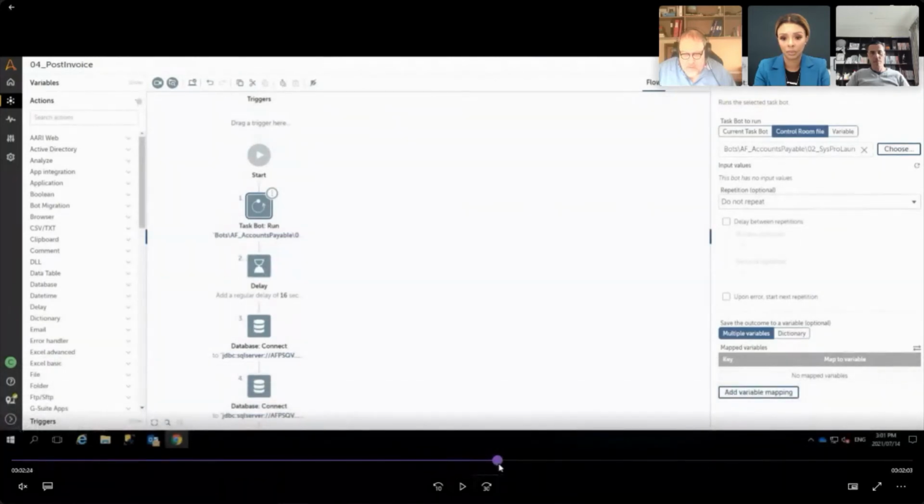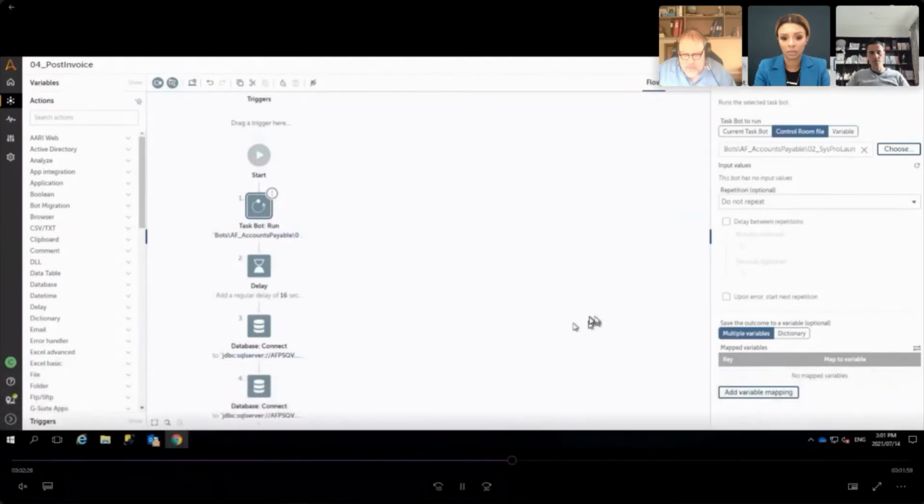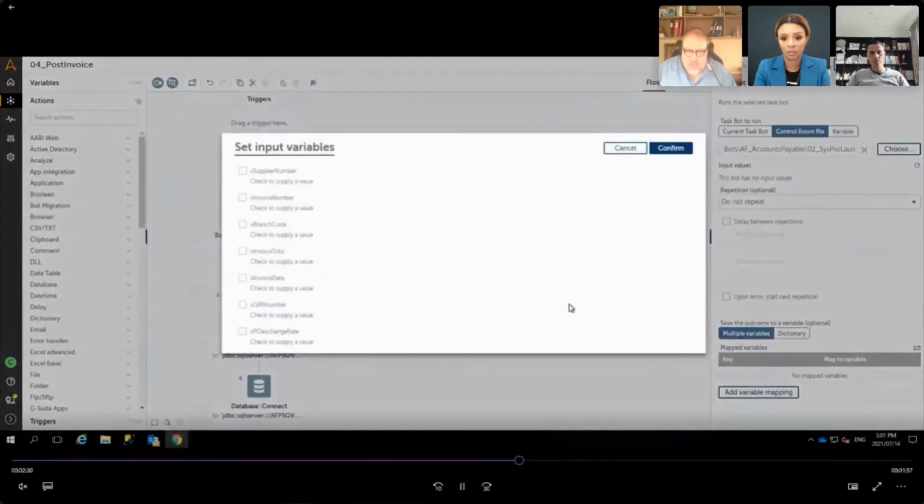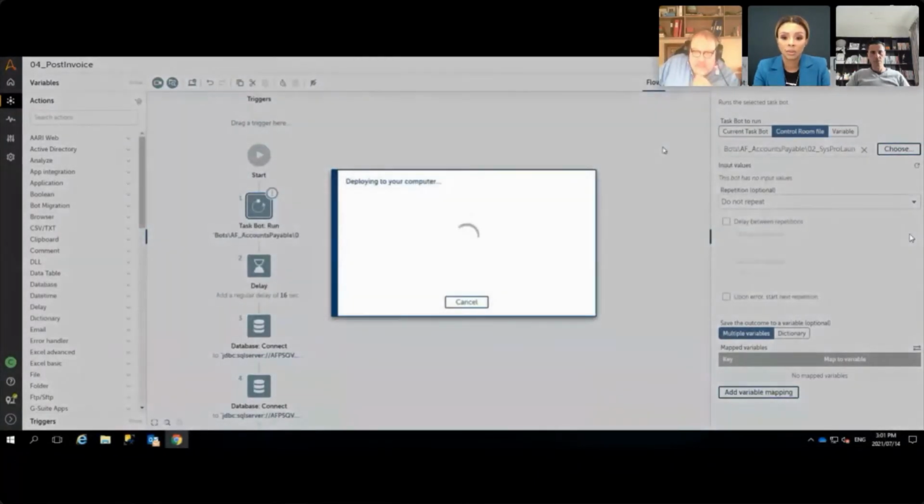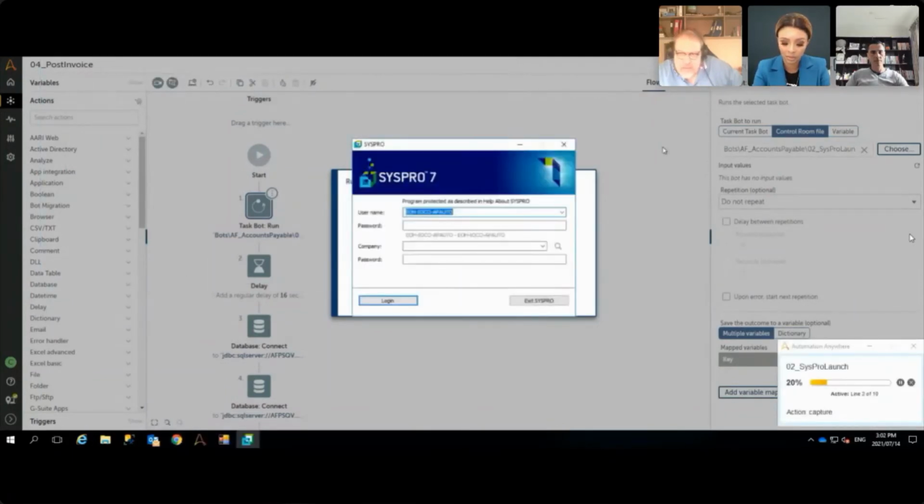All right. And then finally, once you've built the bot, you can actually then start it. And this is how we test it. We actually check a bot deploys to your computer. And what it's going to do now is you'll see a bot running. So it's actually now going to log onto the Syspro ERP. So there it automatically launches Syspro. It logs in by itself. No human being required.